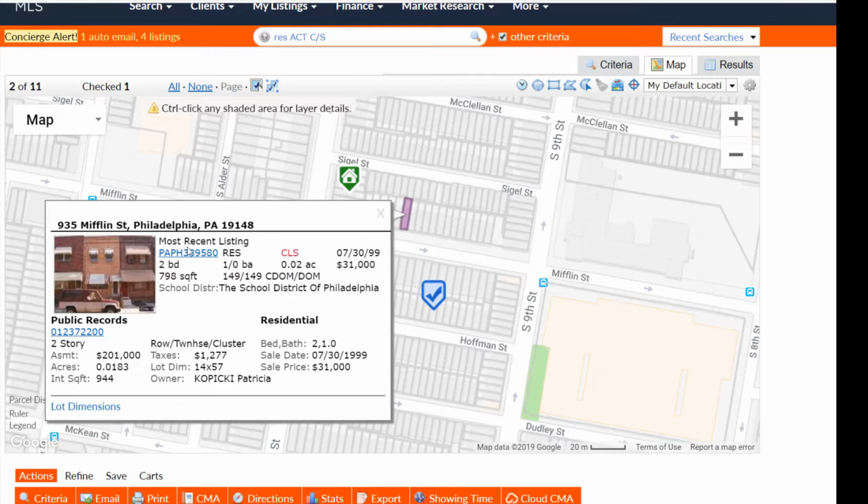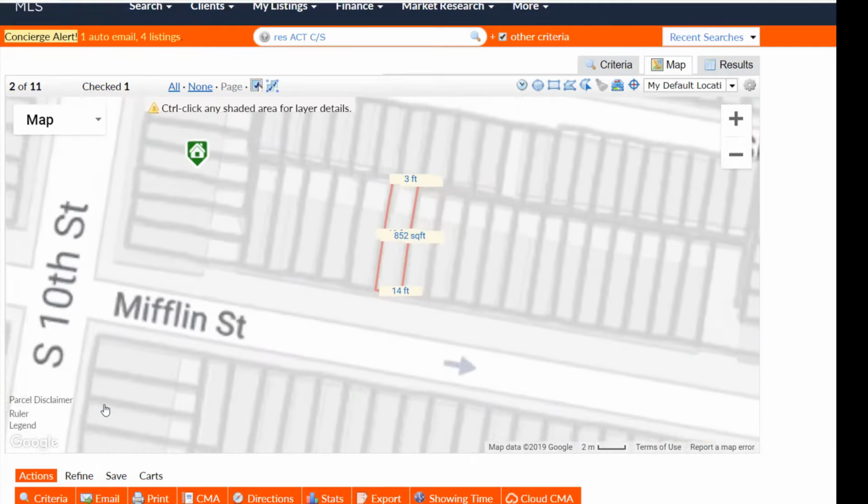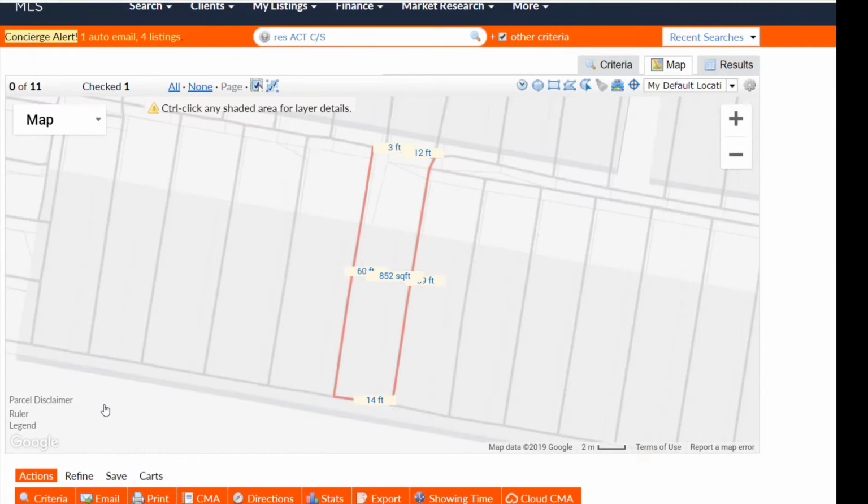That'll let me know if this property was listed previously, and gives me access to the public records. It'll additionally give me the option to apply lot dimensions. That'll automatically zoom in so I can see frontages and total square feet for the lot. So those are some of the great ways that you can filter.